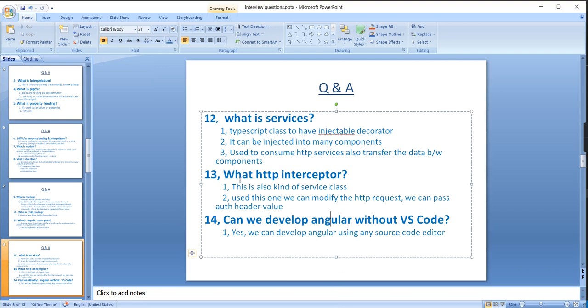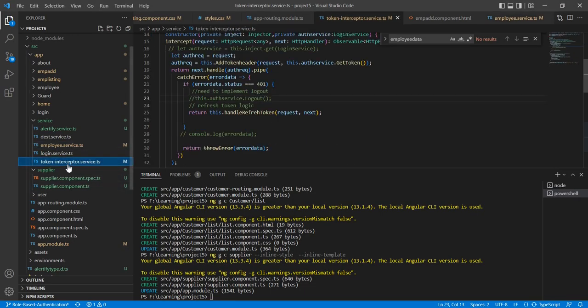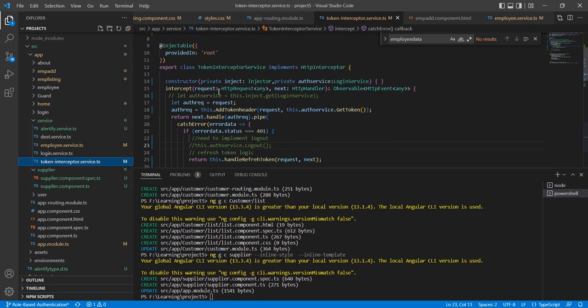The next one is HTTP interceptor. The HTTP interceptor is also a kind of service class. It is used to modify any HTTP request. So basically we can use it for passing any authorization token. In that situation we can go with an HTTP interceptor. So let me show you. In my application I have this token interceptor. Okay. So I created one interceptor. Here I'm taking the authorization token from one of the methods and adding it.